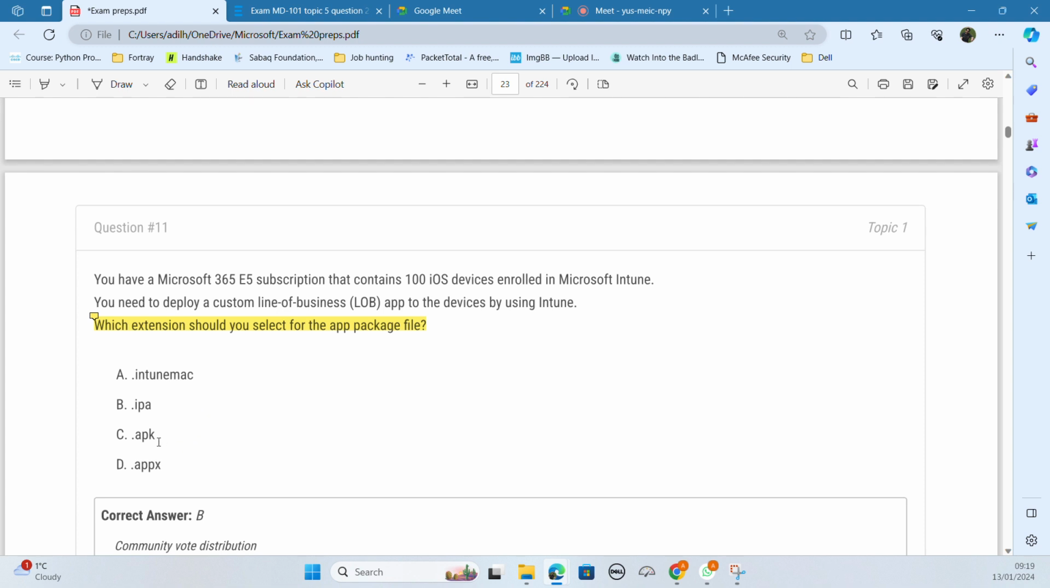You remember, the executable file. But these web applications which we are doing from Intune, they use appx. This is for Windows, this one. This one, as I said, is for Android. This one is for iPhone.